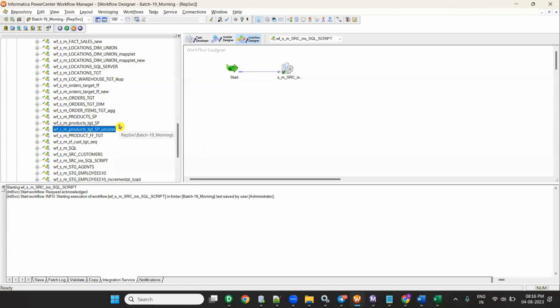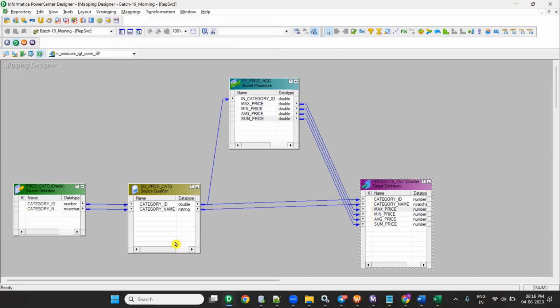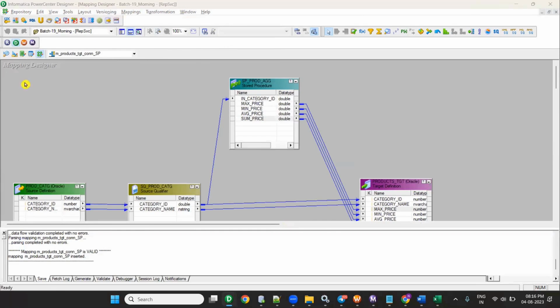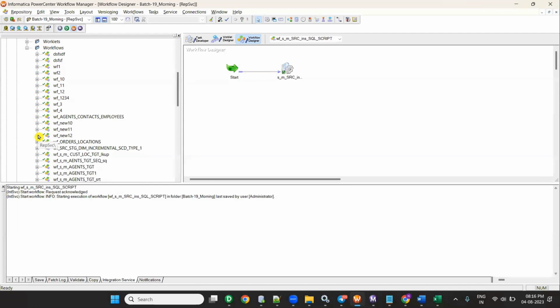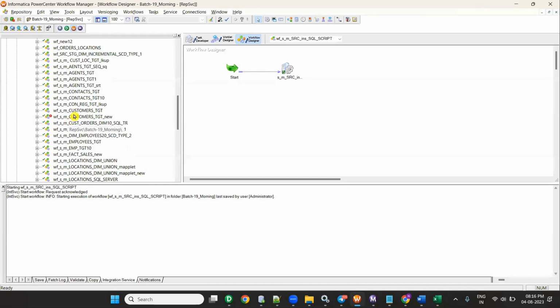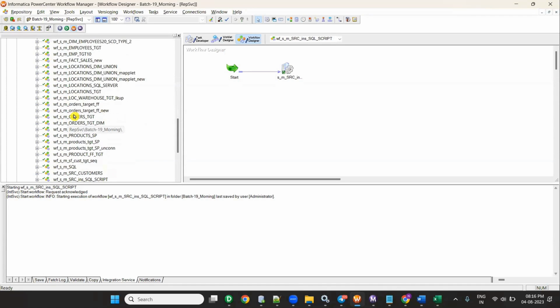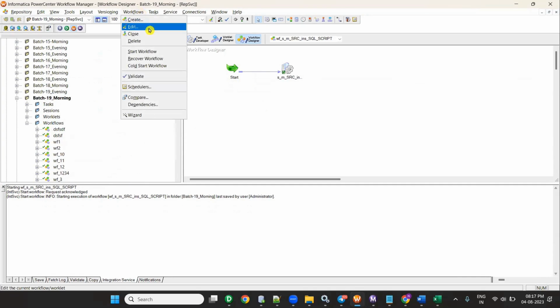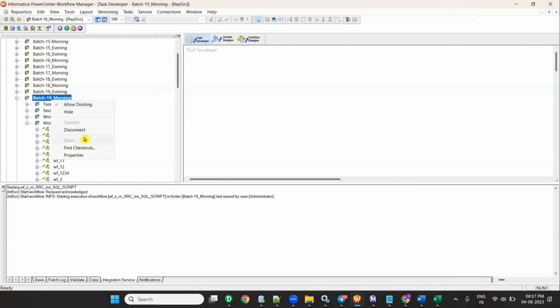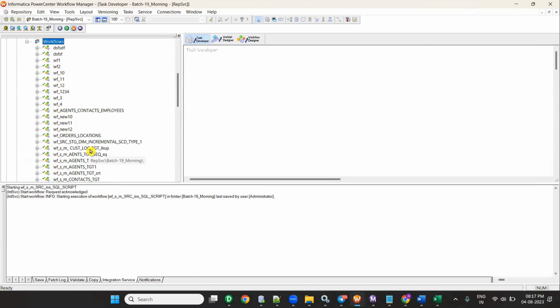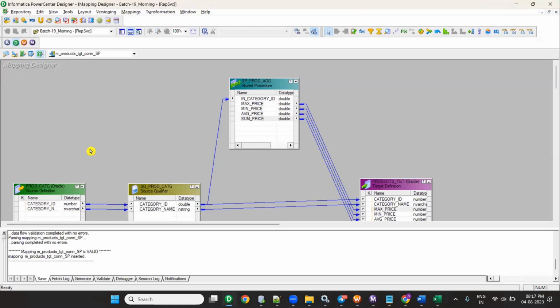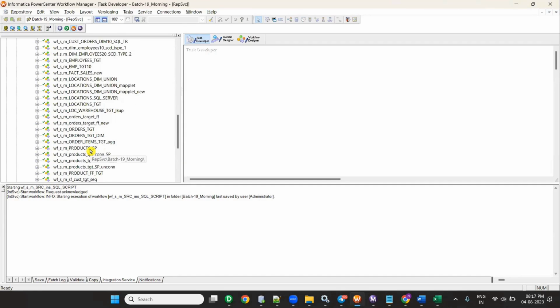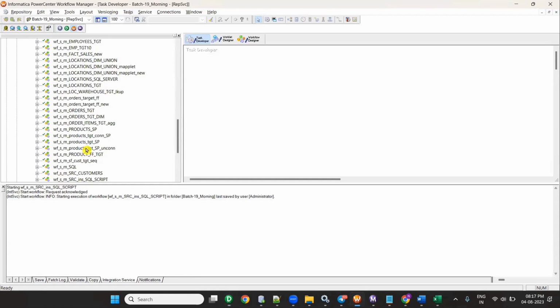Are you not able to find it? One second, please. I'll create it again. Let me disconnect it. There is an unconnected one above. WF_products_TGT. Are you finding it anywhere, guys? Okay, let me create the workflow manually. I'll create a session and workflow. Disconnect and connect. Yeah, this one, right? Products TGT SP.